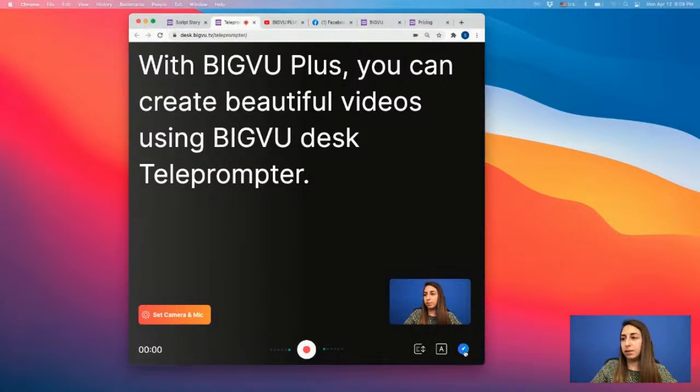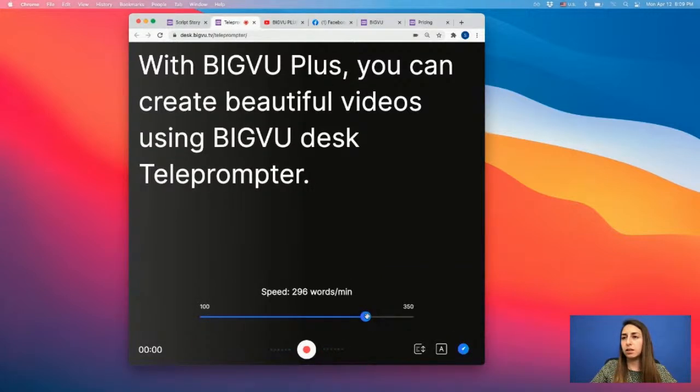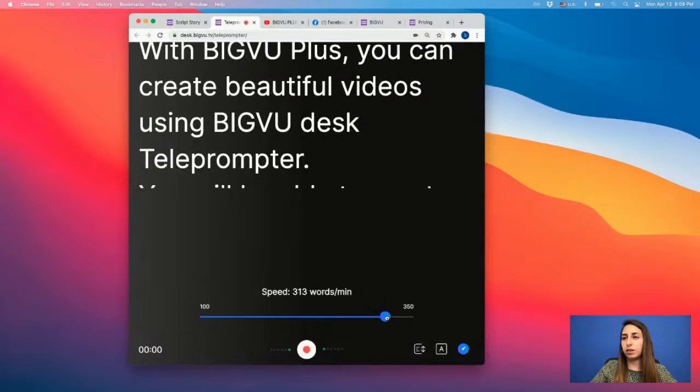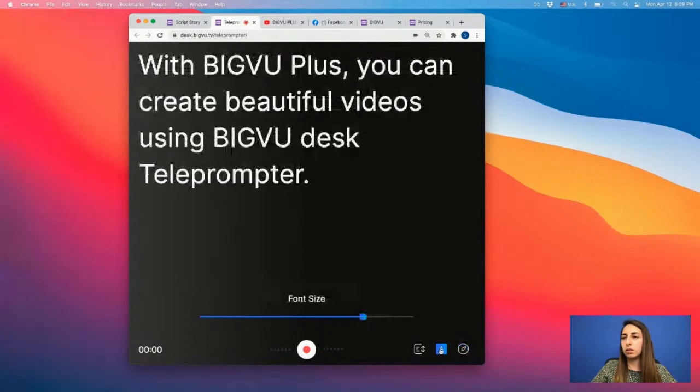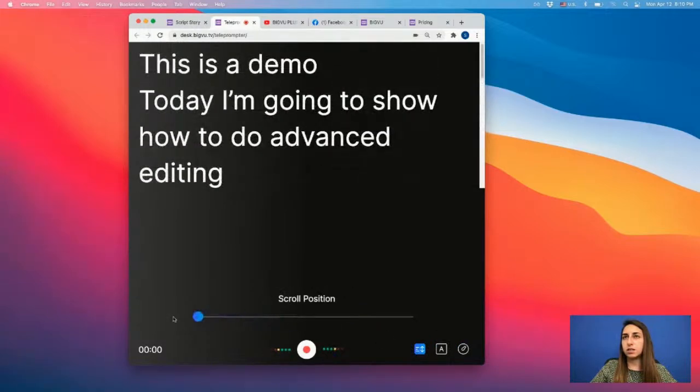Let me adjust the speed. I think it will be good. And the font is okay. So let's start.